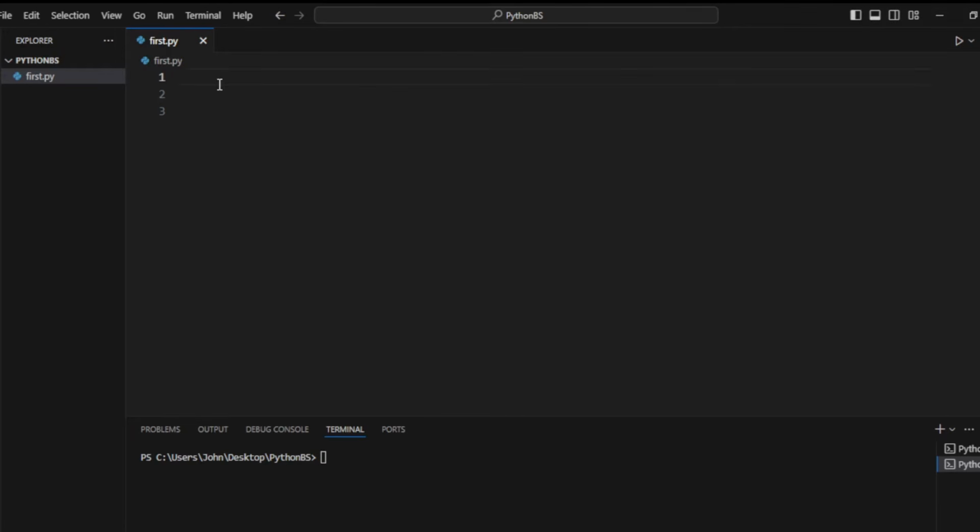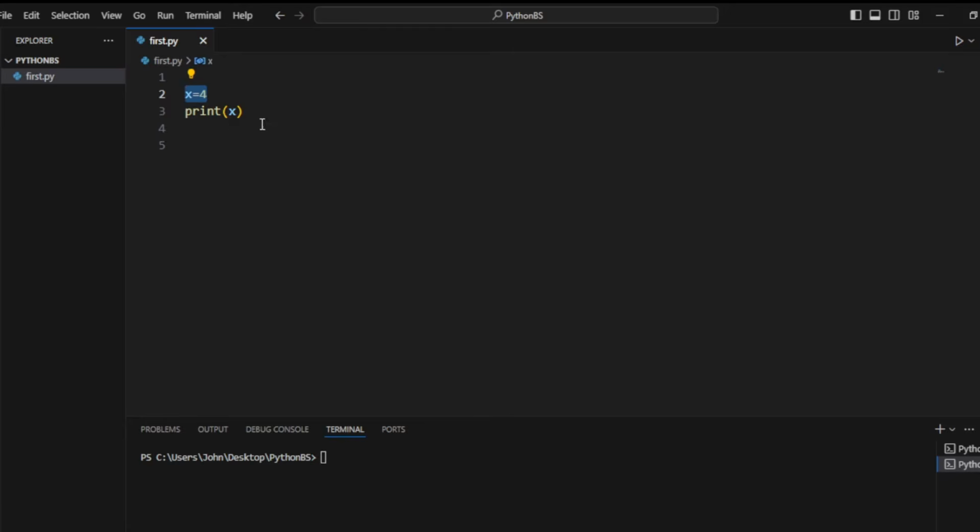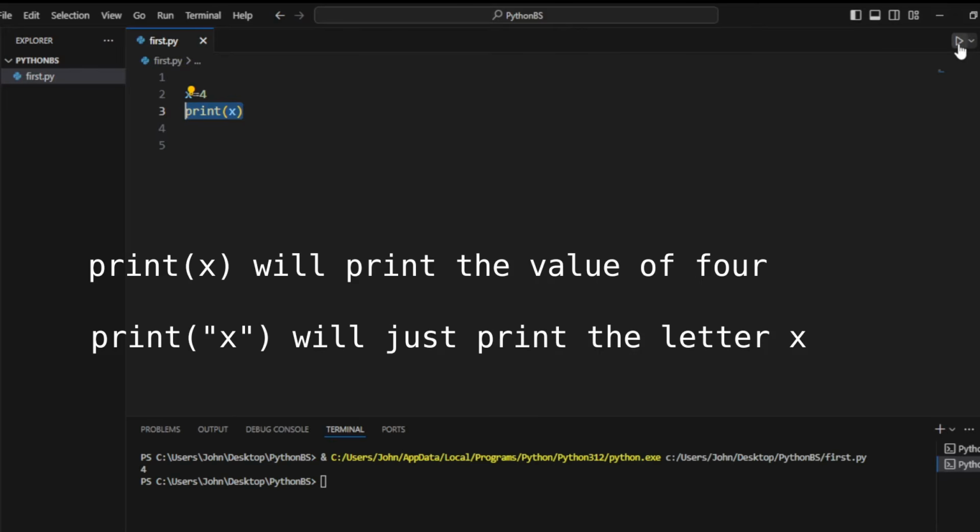Now let's jump right into our coding journey with variables. Variables can be thought of as boxes that hold values, just like the x in an equation from algebra. Let's type x equals 4, print x. So we know that print will print out to the terminal. However, we should notice that using this print command, we don't have any quotation marks around the x. That is because we want the computer to interpret the x as code and not as raw text.